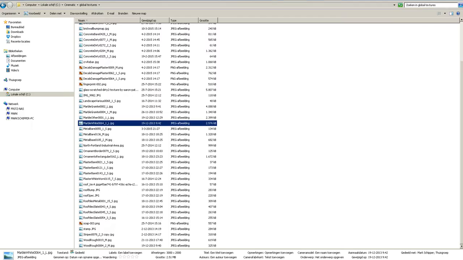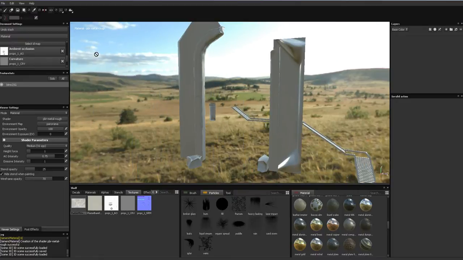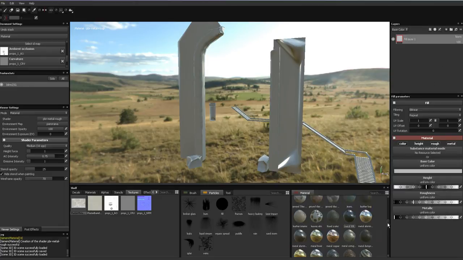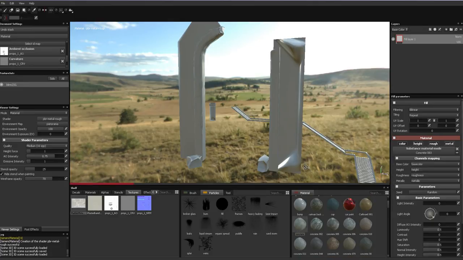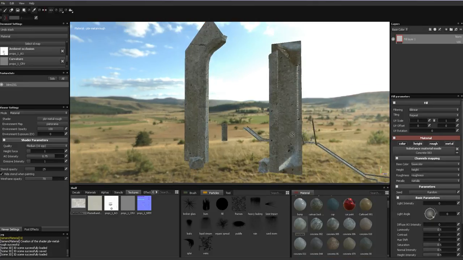Okay. So let's do this part first. So I'm gonna add a new fill layer. I'm gonna pick concrete from all of the list. So let's say, for example, light one. This one. It's gonna fill it. And it looks pretty good.